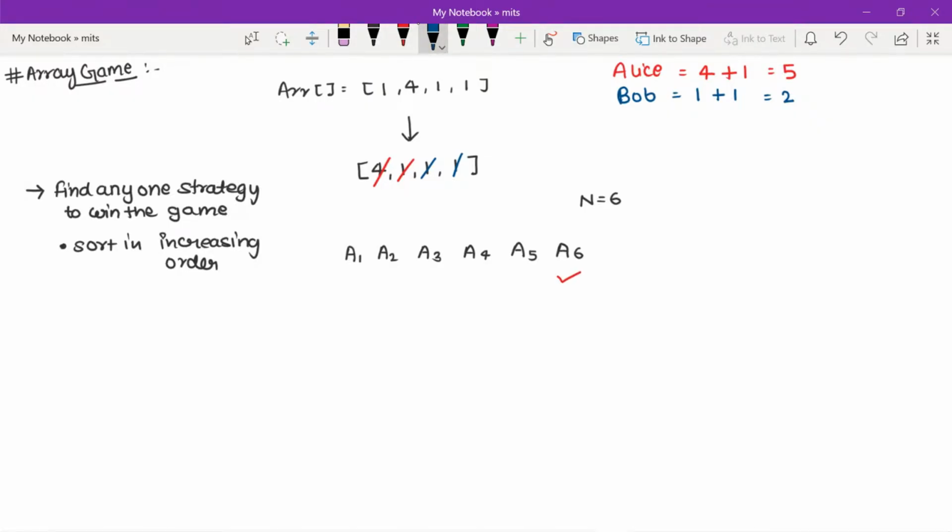And the best strategy for Bob is to pick the element a of 5, right? Then what can Alice do? Alice can pick this element a of 4 to maximize her score. Then Bob is not restricted, but it is best for Bob to pick a of 3.